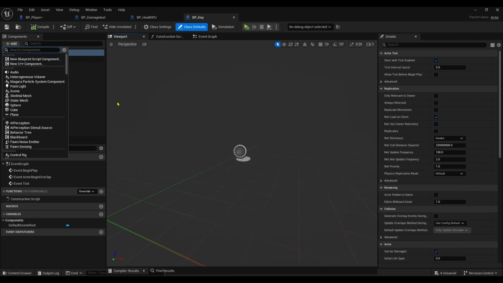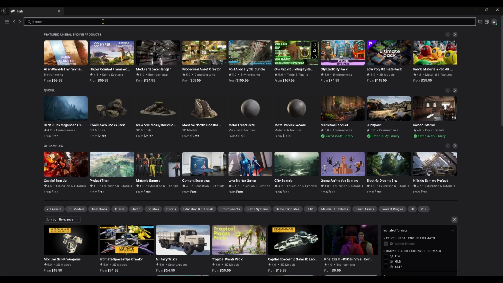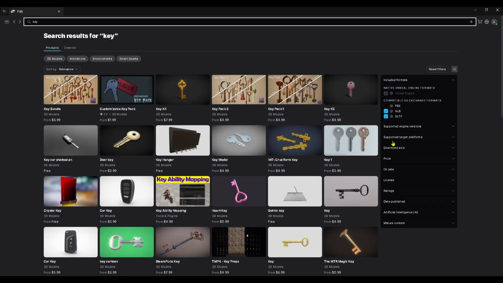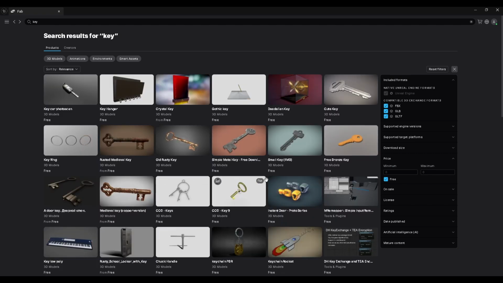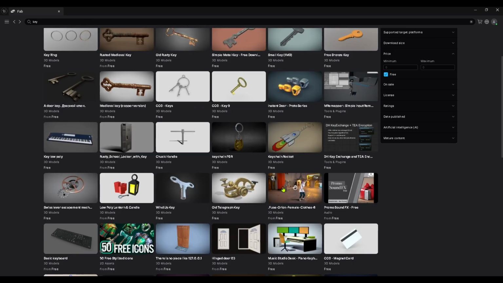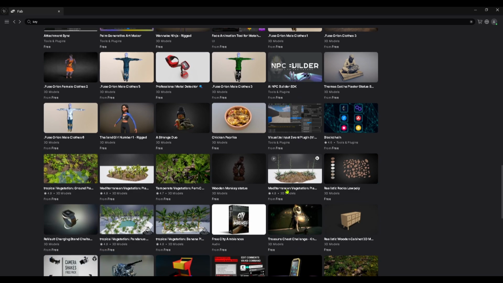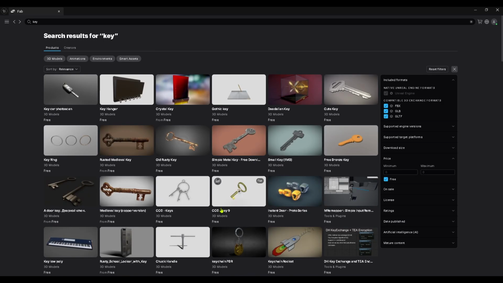And we're going to add... well, do you know what? Let's see if we can actually get a key. So we'll right click, we'll go Fab again. We'll type in key. Price, free, FBX. I mean, there's a ton of them here, right? Like trying to find something to watch on Netflix. Spoilt for choice. All right.